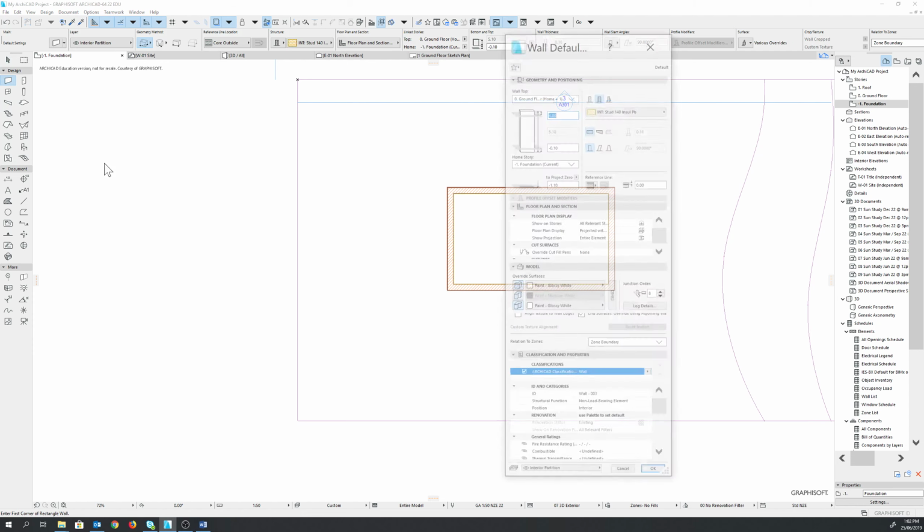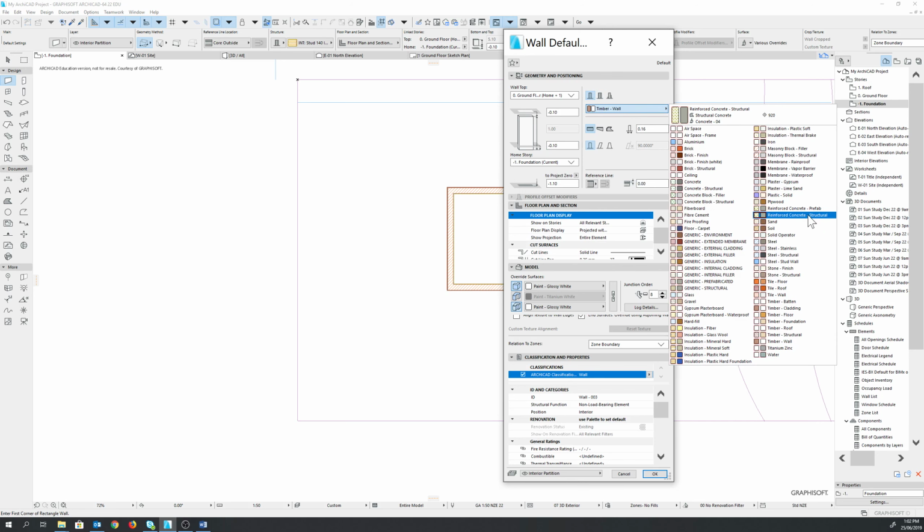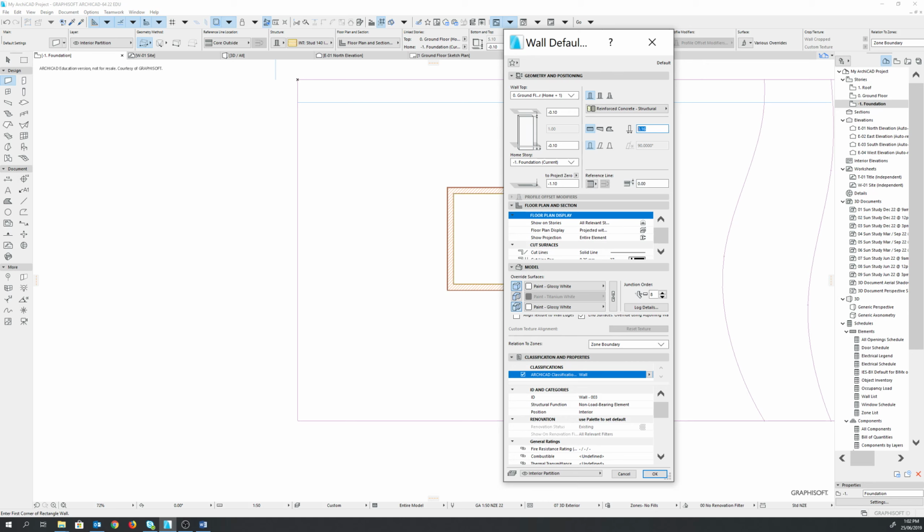To do that, activate the wall tool, open up the settings, and let's change the settings as follows. Wall top will be ground floor, current level will be foundation, the top offset will be minus 0.1. Good, so that it comes down a bit. Awesome. So we don't want to use a composite, we just want a basic, and we want reinforced concrete structural. The thickness, let's make it 0.6, so it will be thick enough.